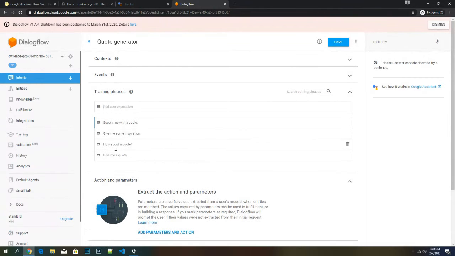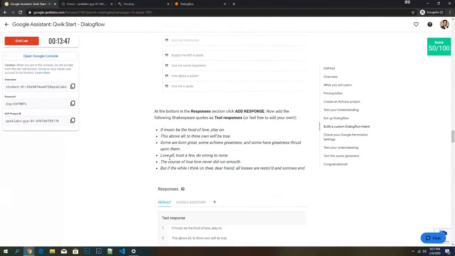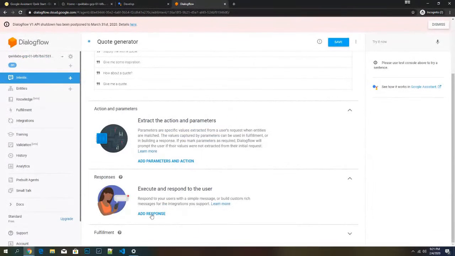So these are our training phases. Now, once the user gives something similar to this specific phrase, we need to actually give back a response, right? So that's where you go ahead and click under the responses section. You click add response and add these responses. Go ahead and add those.